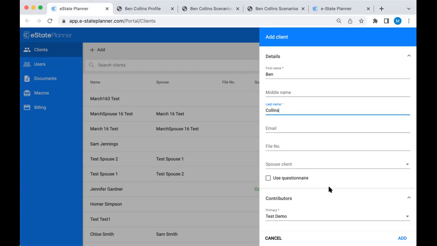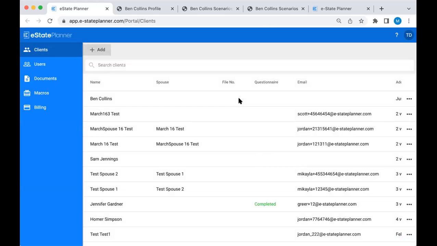So you don't have to send the questionnaire if you don't want to. If you have older clients, or if you like to use your own questionnaire, you can just use that instead. Just don't worry about putting in the email field and clicking that use questionnaire box, and it won't send the client a questionnaire. And we'll just go ahead and add.